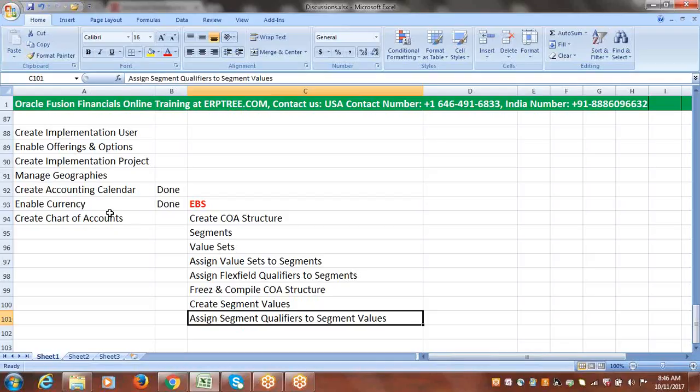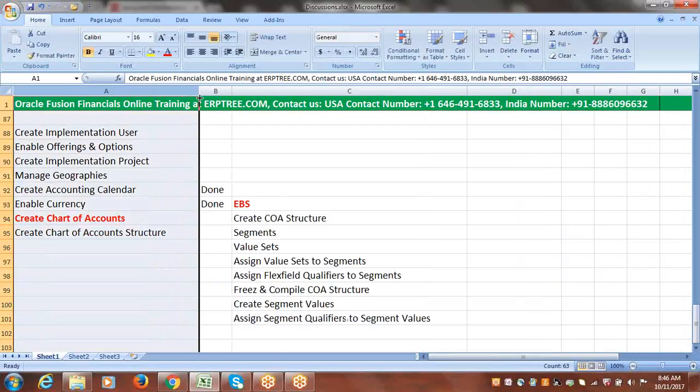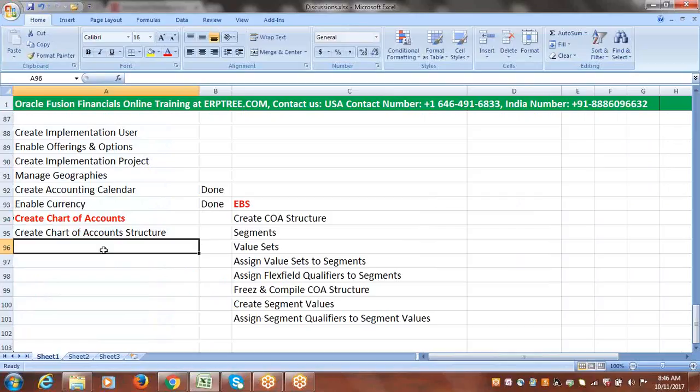If you look at the same practice in case of Fusion applications, what sequence do we have to follow, what are the steps we have to perform to get ready with our chart of account structure? So here also, first we'll create the chart of accounts structure. When you say structure, I am just talking about the title. When you say structure, everything comes under structure only. We'll give the structure name. That's what I'm just referring to.